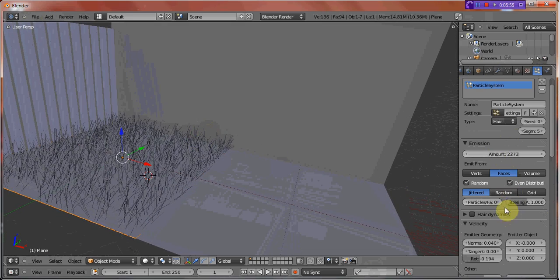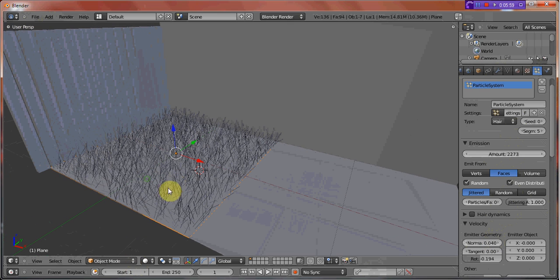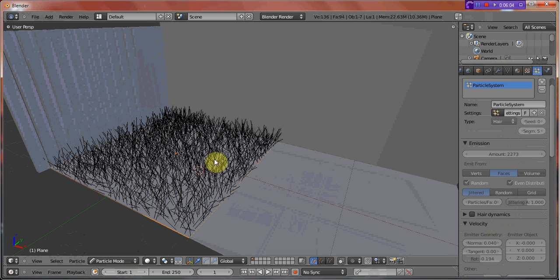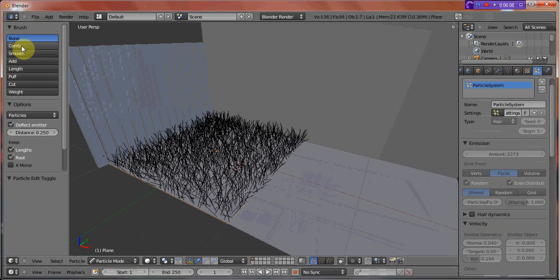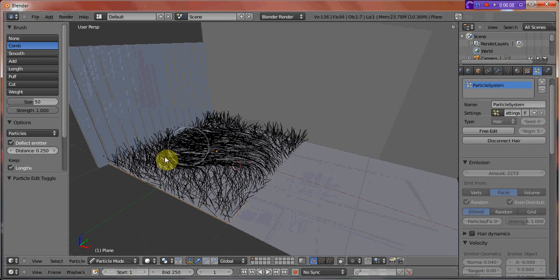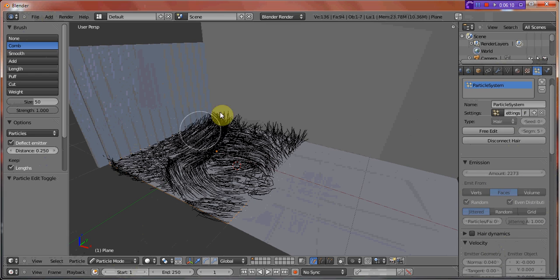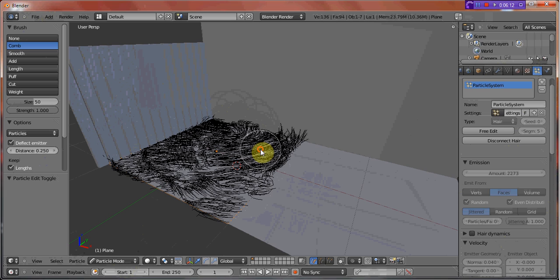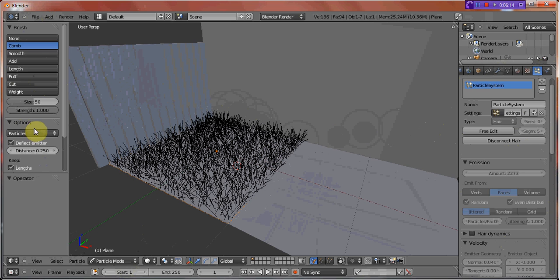But now a really cool thing that you can do here is if you go into particle mode, and you push T, you have all these objects to affect your grass. And you can play with it. And this is also really great for hair. That's obviously why they call it hair. So play with the size, the strength, and just go ahead and make your grass a little uneven.